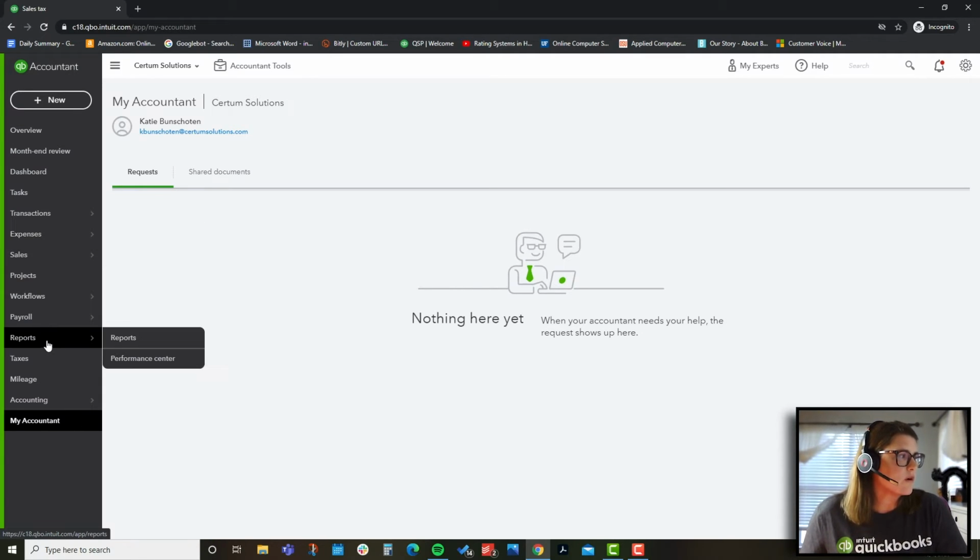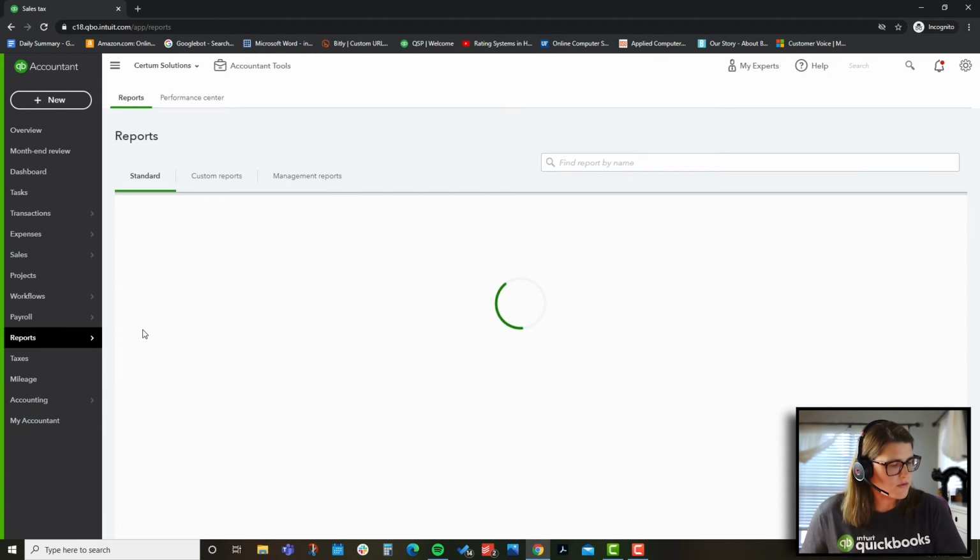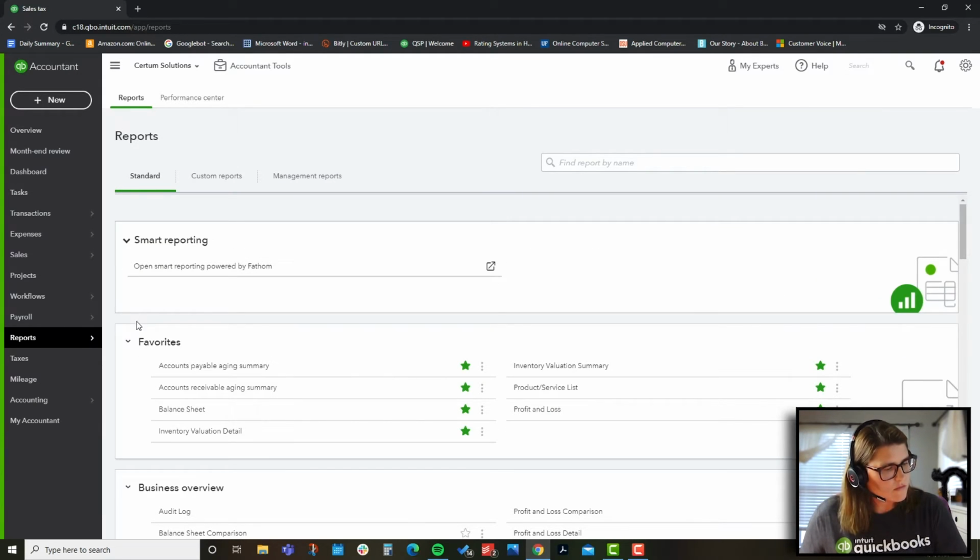Let's move into reports because I want to touch on Fathom before we get done. Okay, with QuickBooks Online Advanced, you do get Fathom. Do not conflate this with advanced reporting for desktop. Now, saying that, I'm not a massive fan of advanced reporting for desktop. It's very difficult to use, especially if you don't have a business intelligence background. Fathom is a lot easier to use. However, it does not do granular reporting.